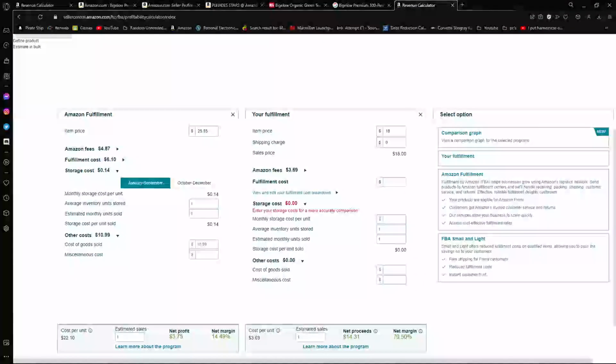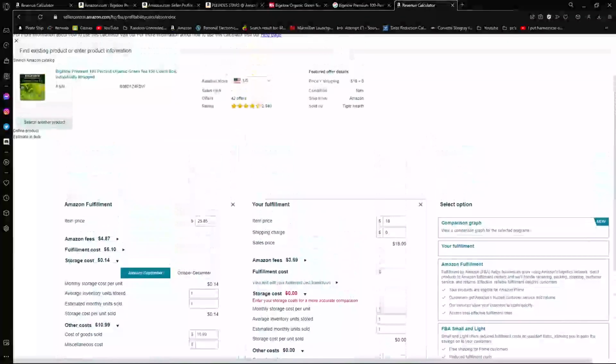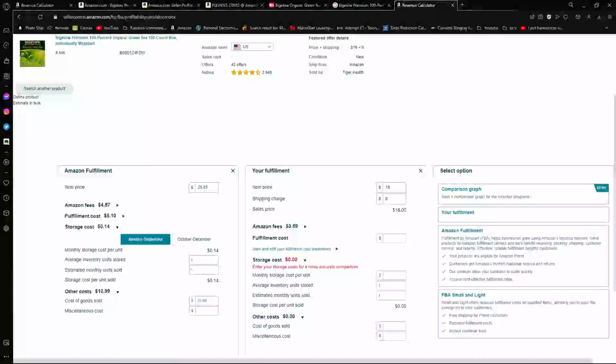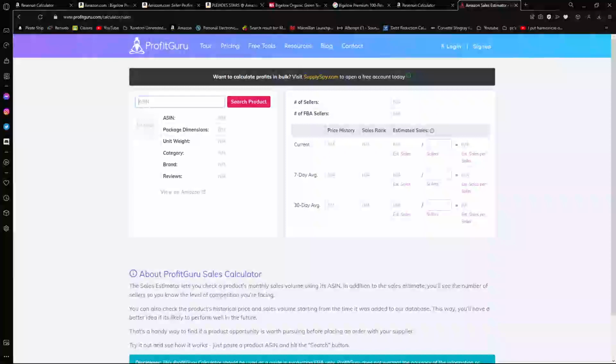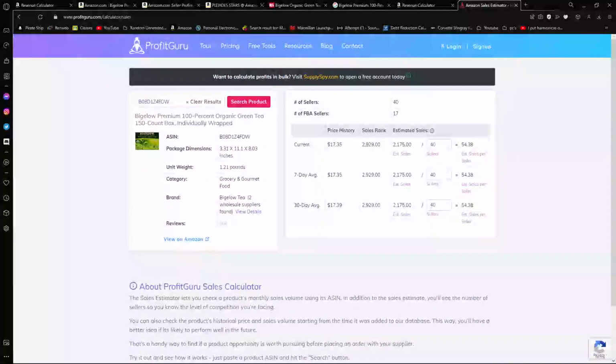And so whenever you find something like this, what you want to do next is take the ASIN that we copied. You're going to want to open a new search page and look up Amazon sales estimator, and you're going to want to open the one that is called Profit Guru, because this one does it for free. There are some tools out there that allow you to estimate sales, and it'll show you the graphs and everything. However, this is the free version. So paste the ASIN in here, hit search for product, and now we can see our estimated sales for the current 7-day and 30-day periods. And we can see it's all about 54.